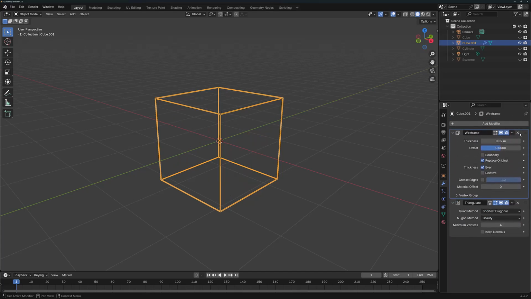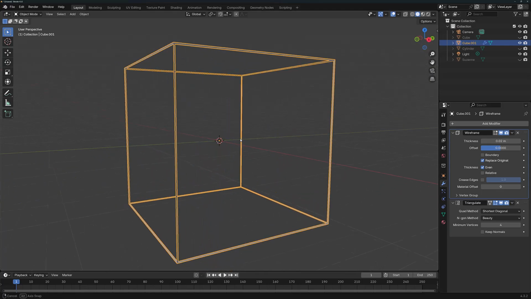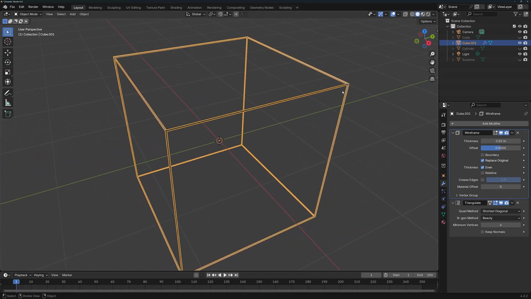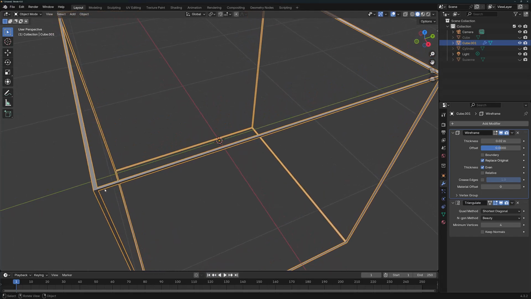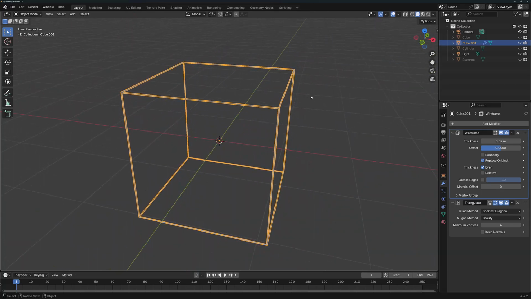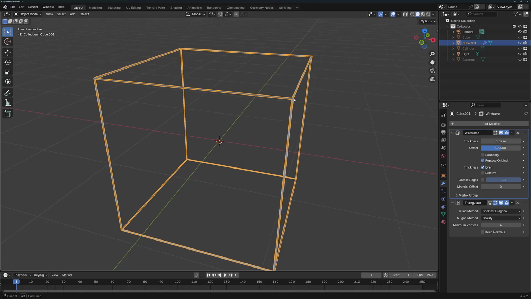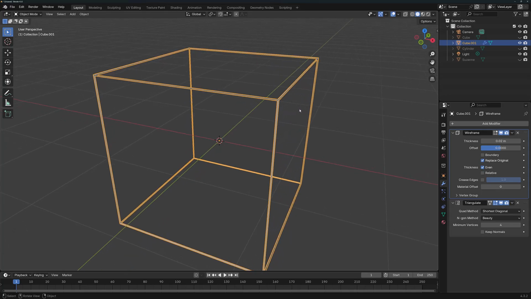If we put the wireframe on top, then the triangulate modifier seems to disappear, but what actually happens is it will just attempt to find any of the newly generated faces created by the wireframe, and if those faces have 4 or more sides, it's going to convert those faces into triangles.